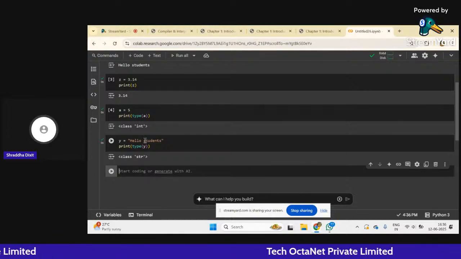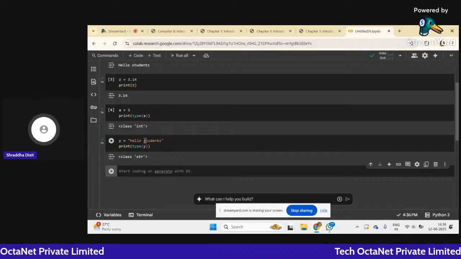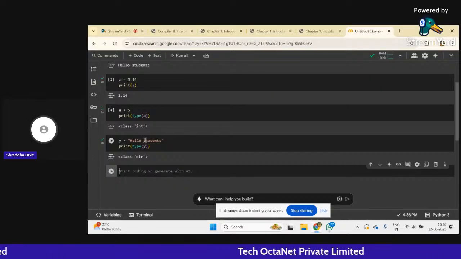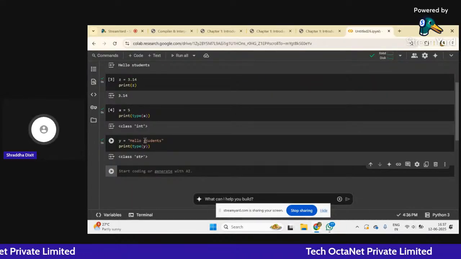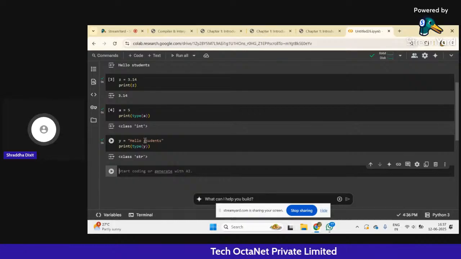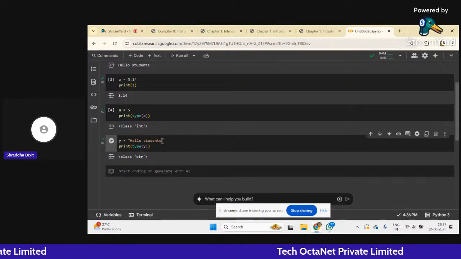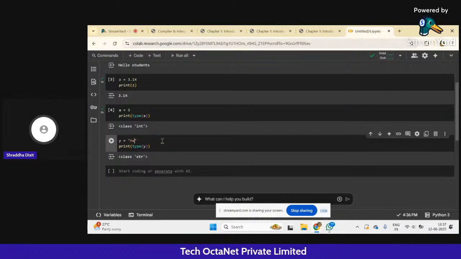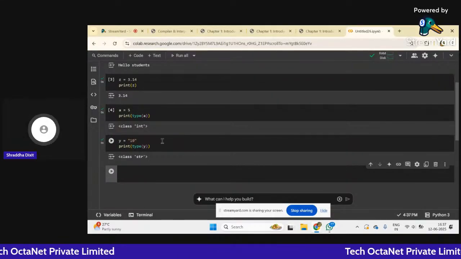Anything that is enclosed between two inverted commas, these quotation symbols, is string data. Whatever is enclosed between these two inverted commas is considered to be a string. If I write 10 here also, it is going to be considered as a string only. This is not considered to be an integer.